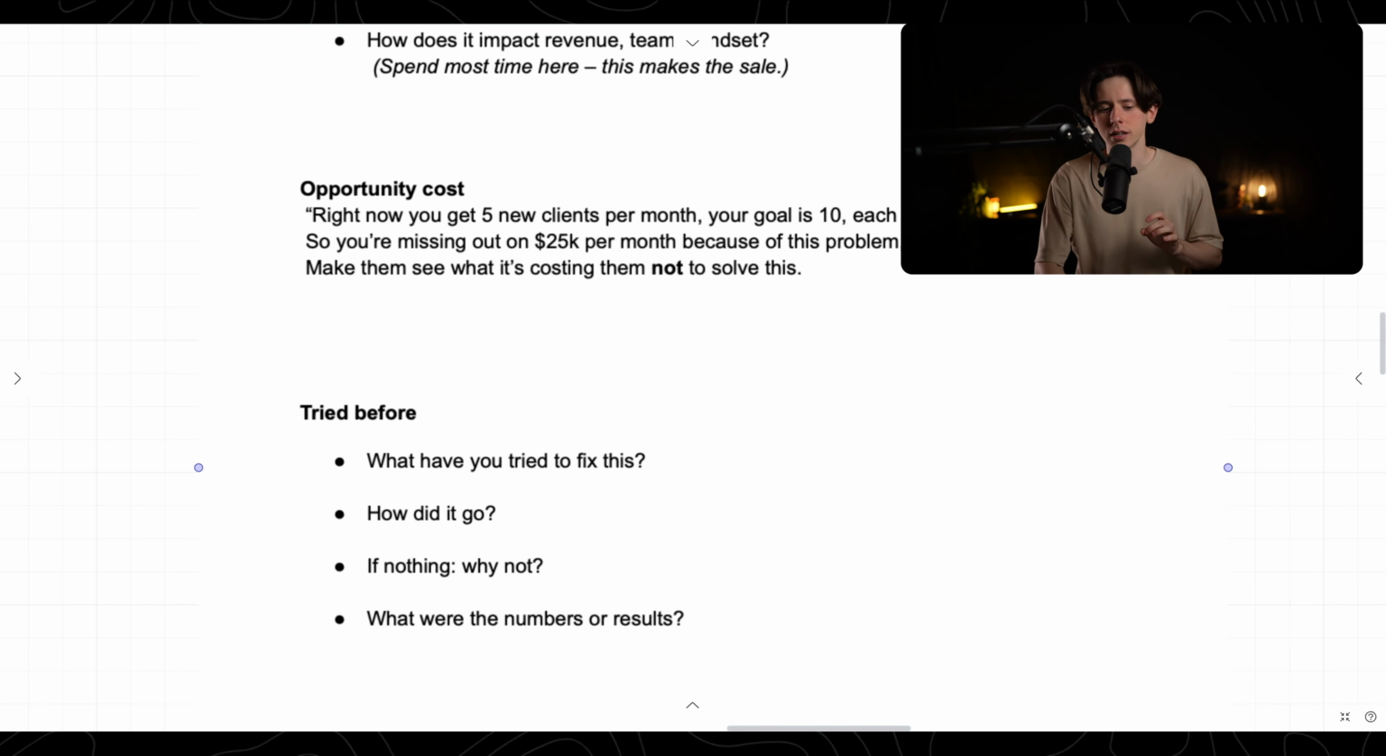So we want to figure out what they have tried before to solve the problem. So we just ask them, hey, have you ever tried other agencies? Have you ever tried Facebook ads, website building, whatever, to solve the problem before? If yes, you want to find out how it went. If it went good, you want to figure out why they stopped doing it. If it went bad, you want to figure out what happened.